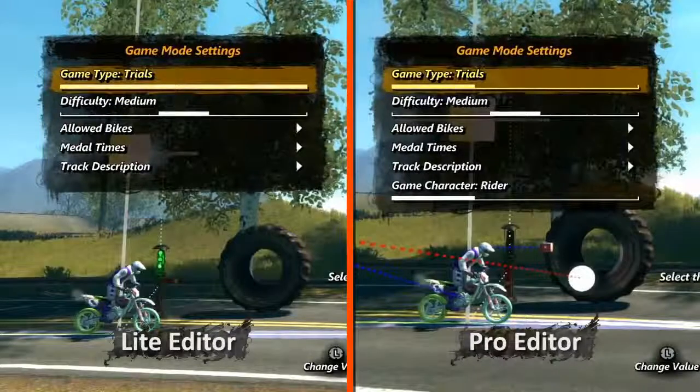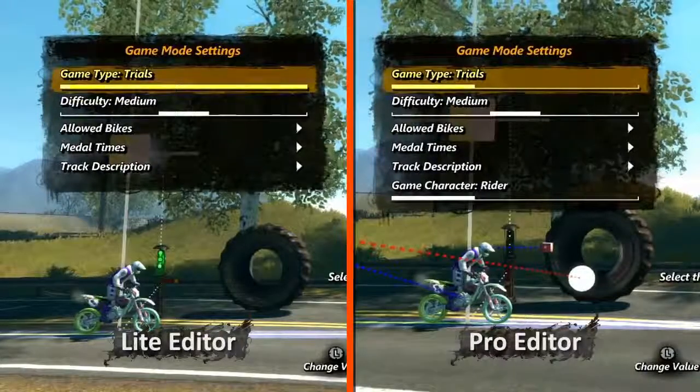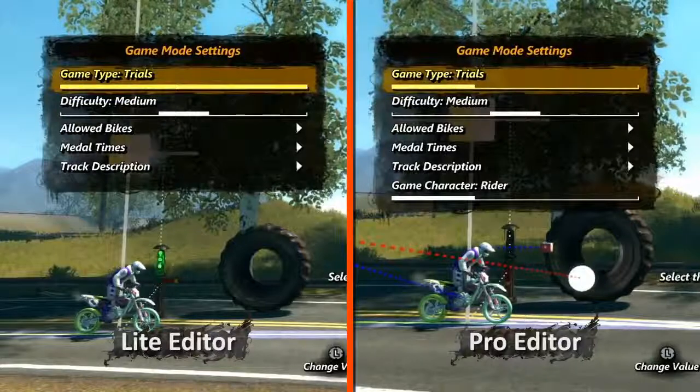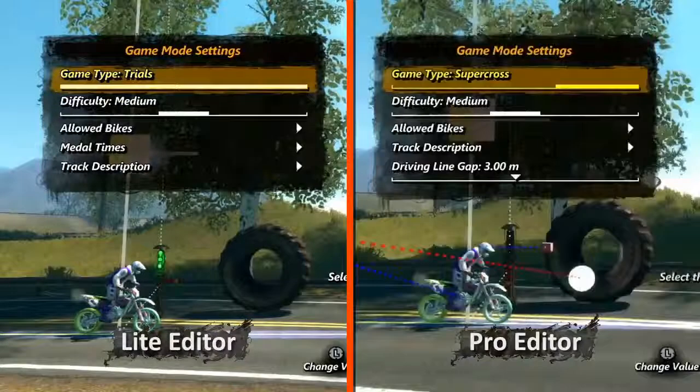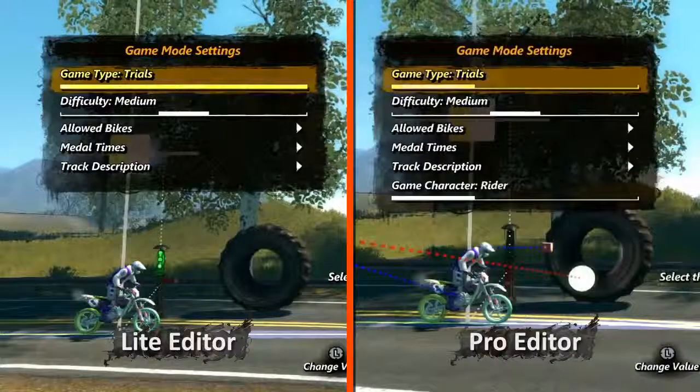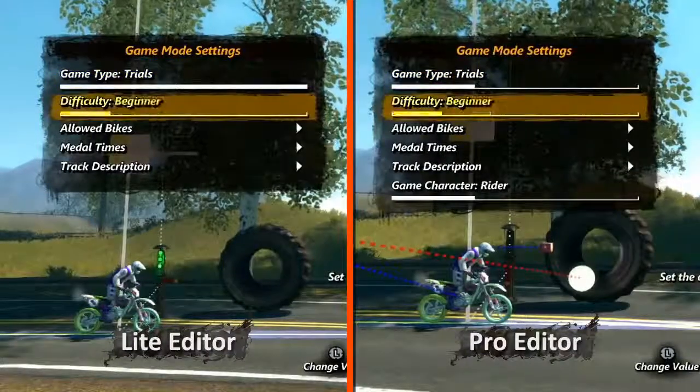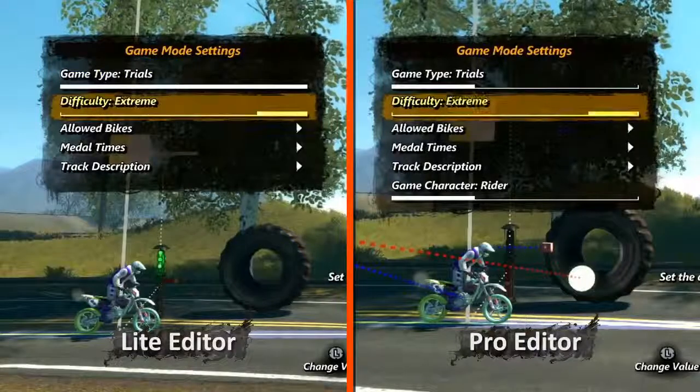In the Lite editor, you can only create Trials maps, so your game type will always be set to Trials. In the Pro editor, however, you will also be able to select Supercross or Skill Game as well. The second game mode setting is Difficulty. Scroll left or right to choose from Beginner all the way up to Extreme.